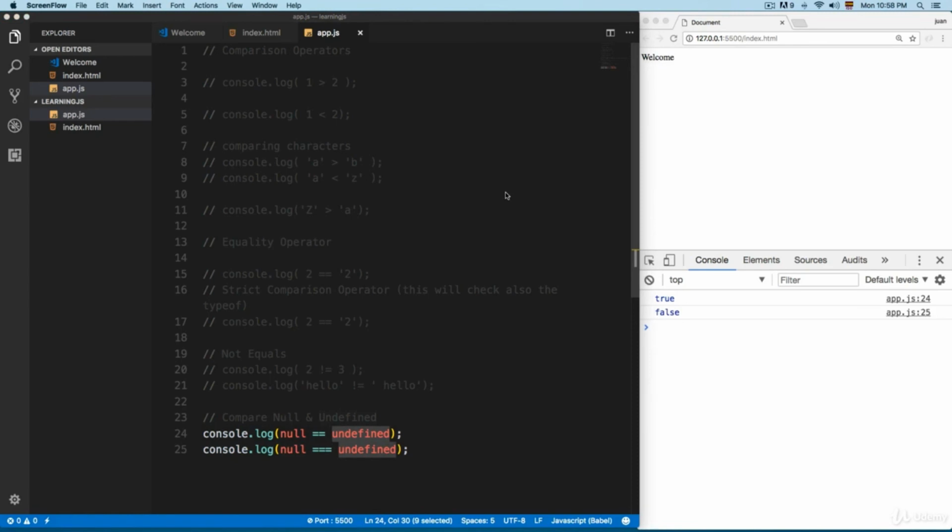So this is it for the comparison operators. You can see we can compare numbers, strings, data types, and a lot of different values. And this is going to be really important when we are in the if statements, the usage of the comparison operators. So let's continue working in the next video, learning the fundamentals of JavaScript.